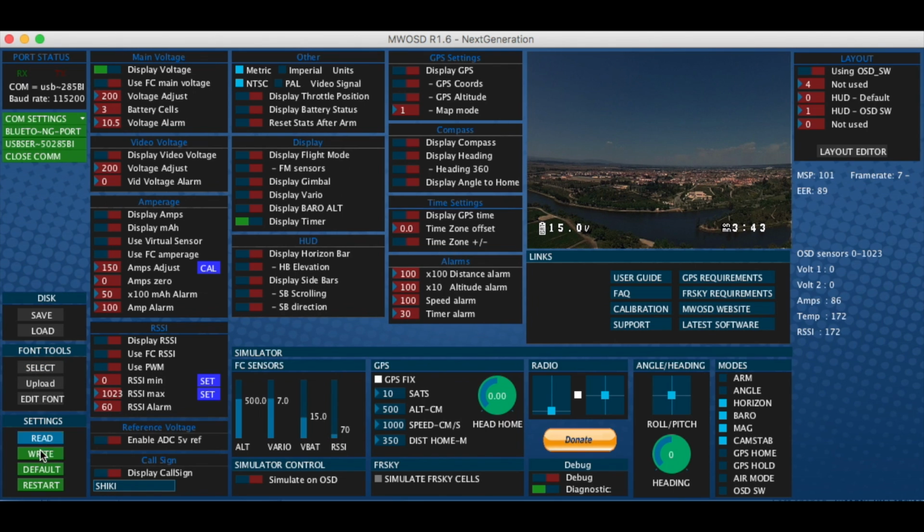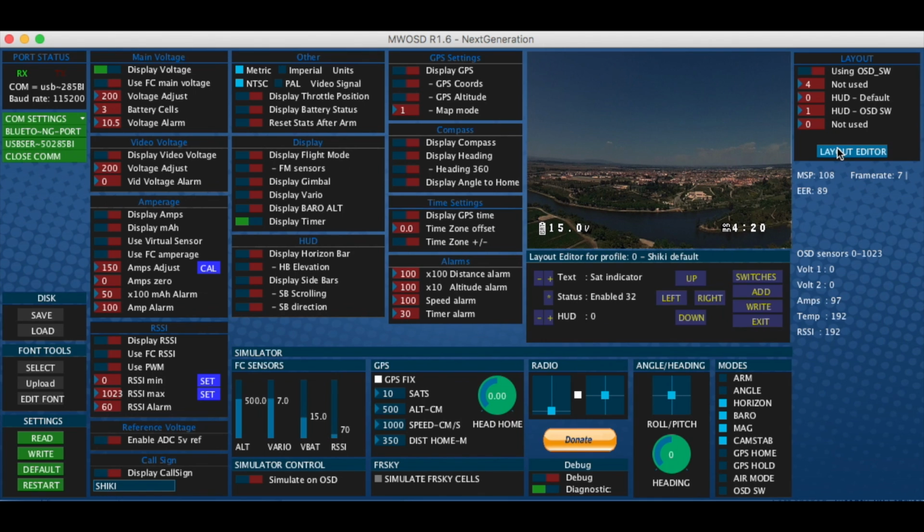write that to the OSD. You should see little flashing lights on your FTDI adapter and things. If you want to, you can always close that down again, reconnect, let it read the OSD and make sure it comes back and looks how you want it to. Now these things you can move around if you like as well, using the slightly weird layout editor.